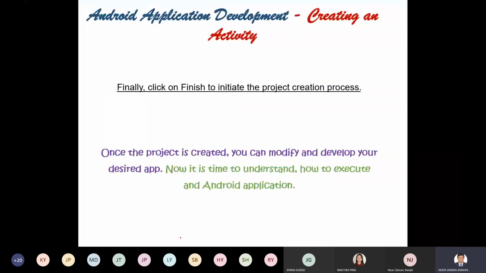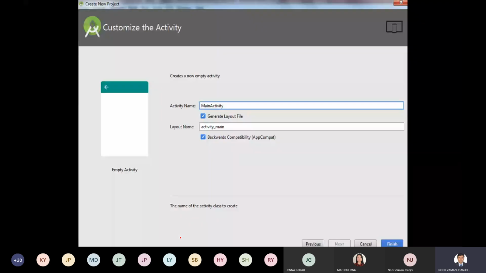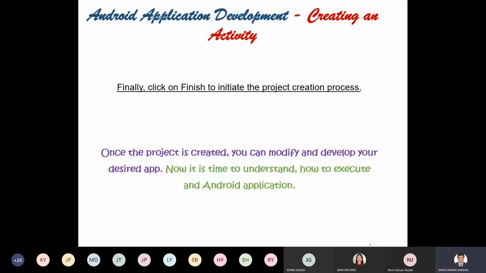Now, once we are done with this, we just need to click Finish. You can see from the previous screen, at the bottom, here is the Finish option. These primary options are already done, so now we can click Finish. Once we click Finish, it will initiate the project creation process, and once the project is created, it will take us to the Android environment.